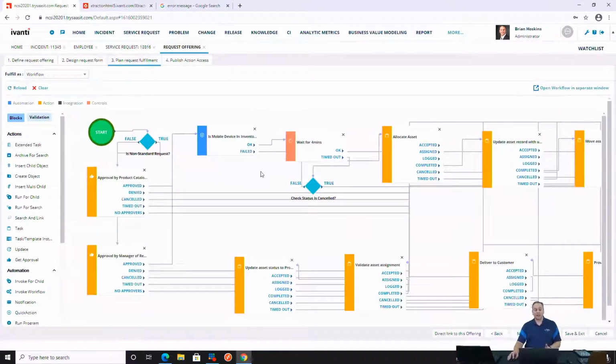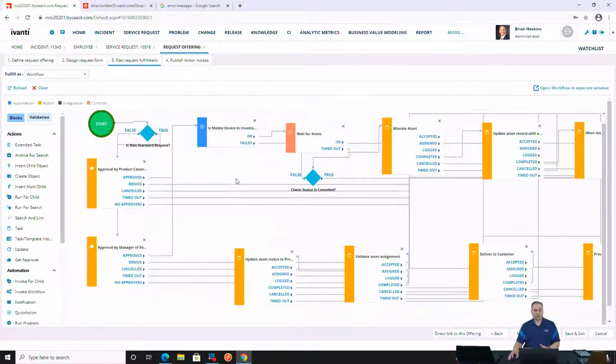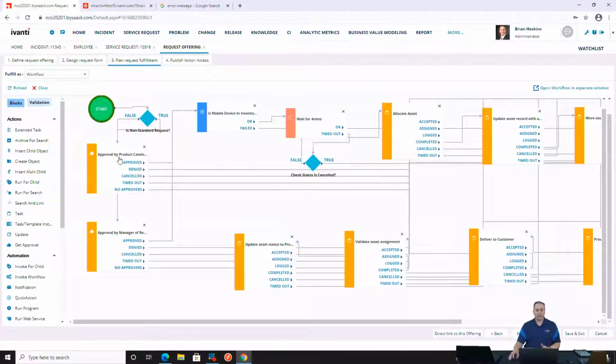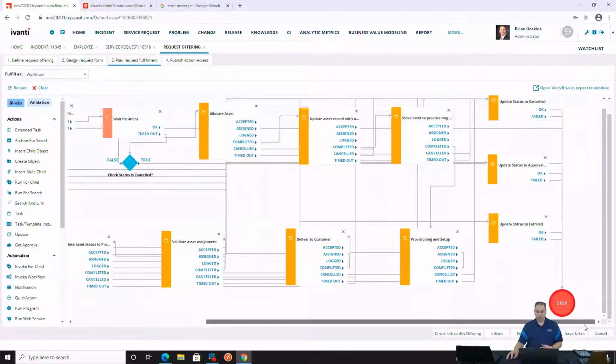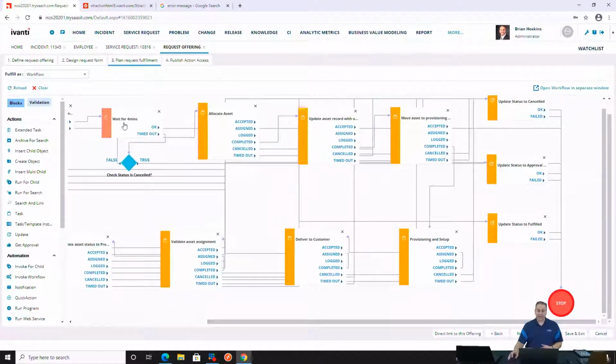Hey, go out, and is it a mobile device? Do we have it in inventory? Who's going to approve the product catalog if it's not there? Who's going to approve it by the manager structure? All of those different things would be part of this workflow as we go through and set this, allocating the asset and updating the received inventory and different stuff. All of that is going to be the workflow that's behind each one of these request offerings.